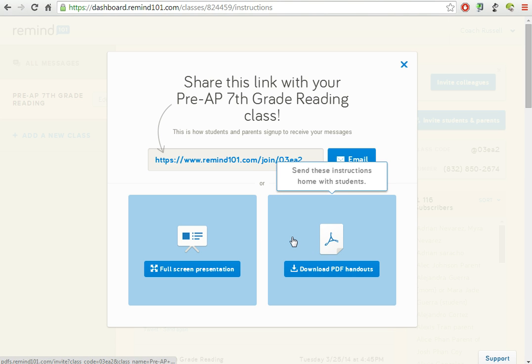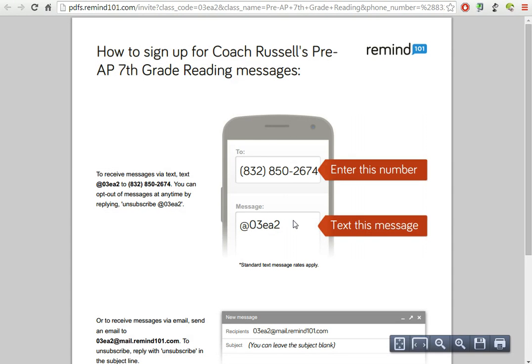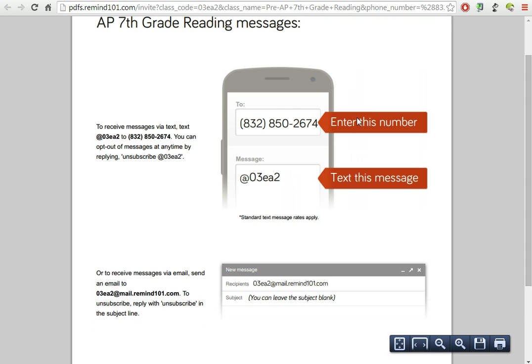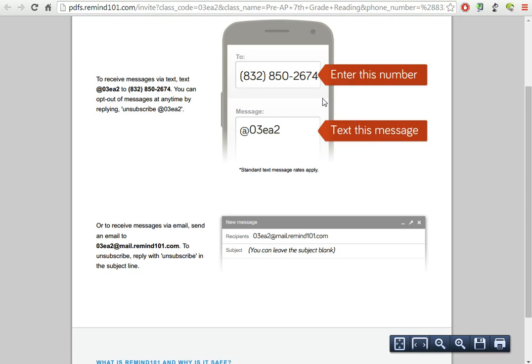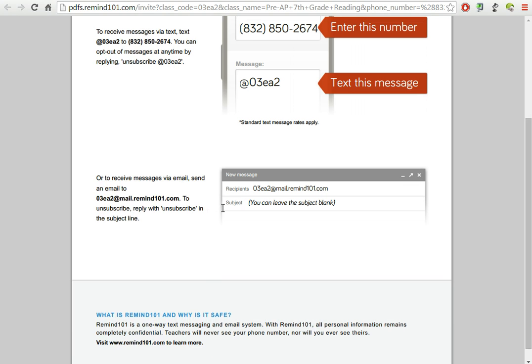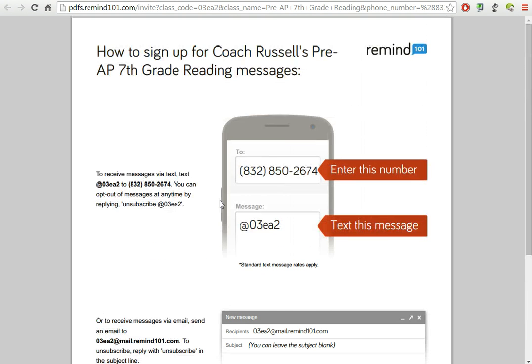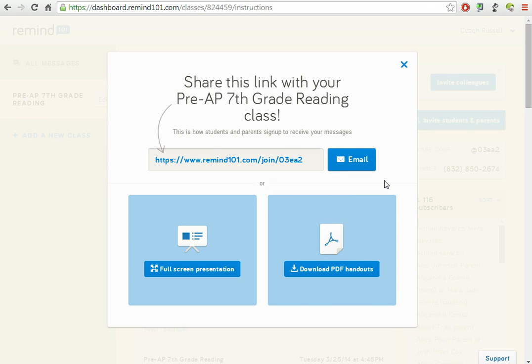These are actually the same. I'll go ahead and click on the PDF so you guys can see that. And it will show how a parent or student will sign up. What they would do is they'd send a text message to the number, and then in the body of the text message they would put the class code. As soon as they've done that, they will receive a reply that asks them to send their name. Once they've done that, they're in the class and they will automatically be loaded onto the list.